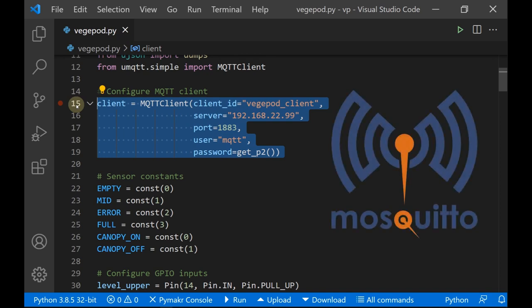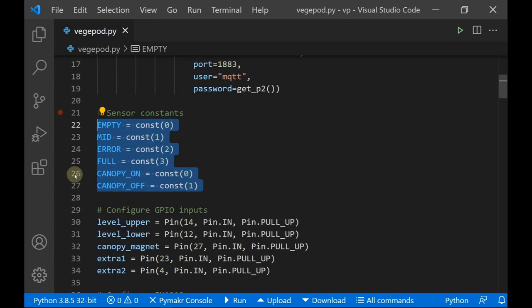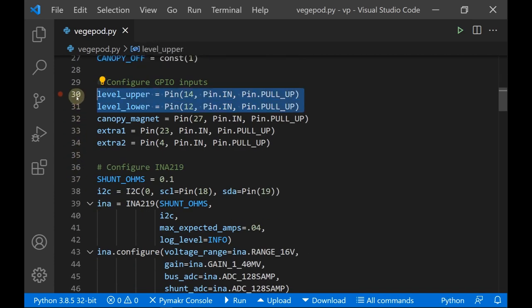For the server, I'm running the open source Mosquitto package on a Synology NAS. You can also run Mosquitto on a Raspberry Pi, which I demonstrated in the aforementioned tutorial. Several sensor constants are defined. Empty, mid, error, and full represent the bitwise state of the water level sensors. Canopy on and off indicate the binary state of the vegipod canopy. Level upper is set to GPIO 14. The GPIO is set to input to read the level sensor switch, and the pull-up is turned on so the pin doesn't float.